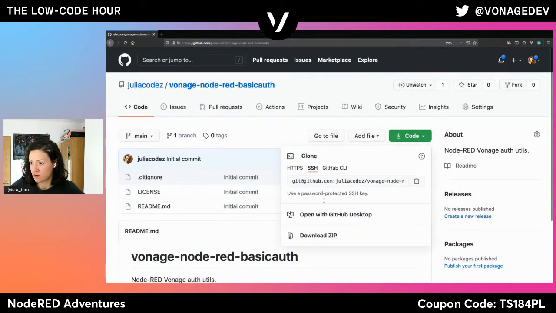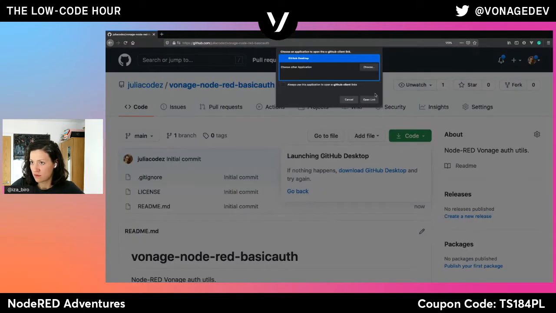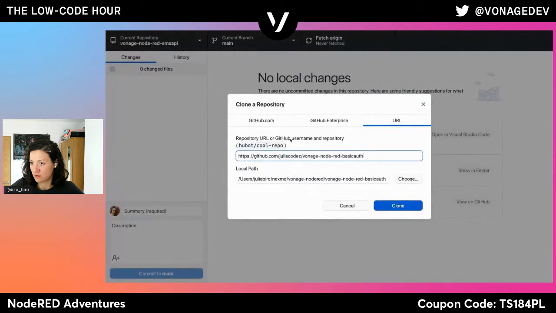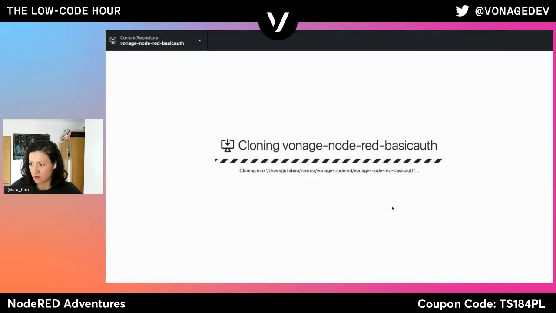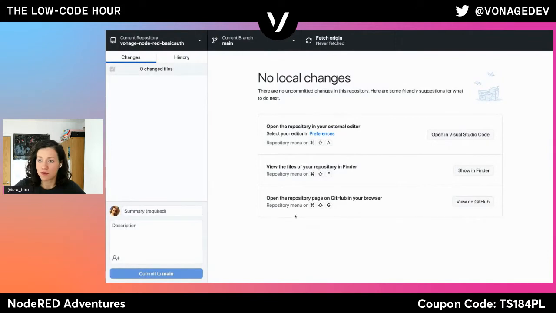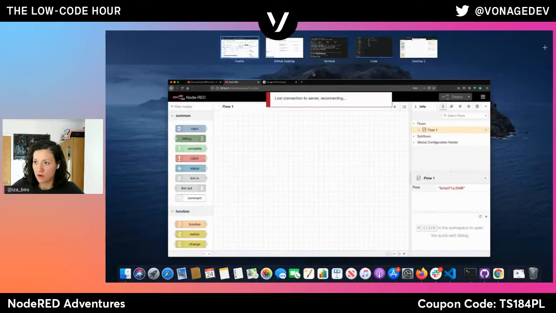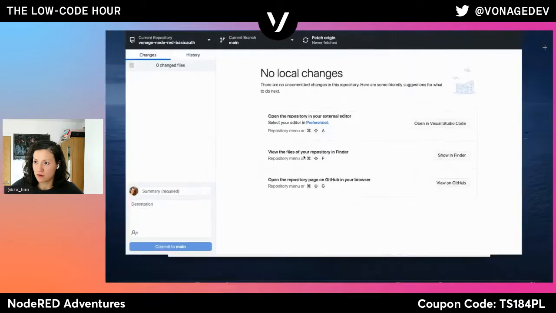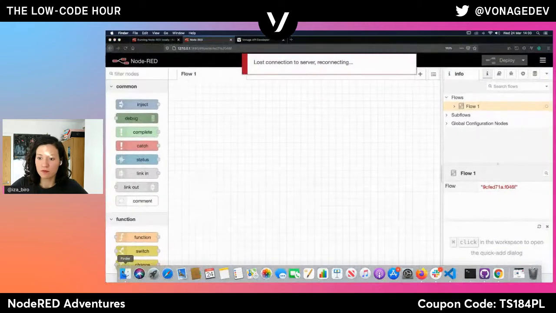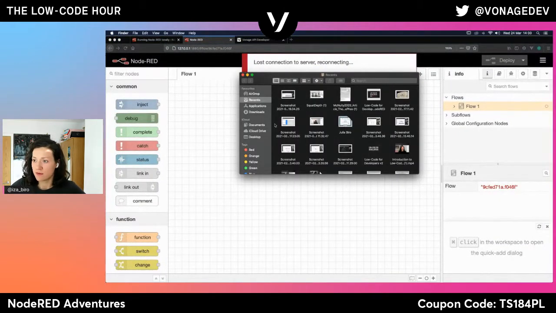Okay, so using the same folder, and clone it. Yes, that looks good. Now, copying over the files.